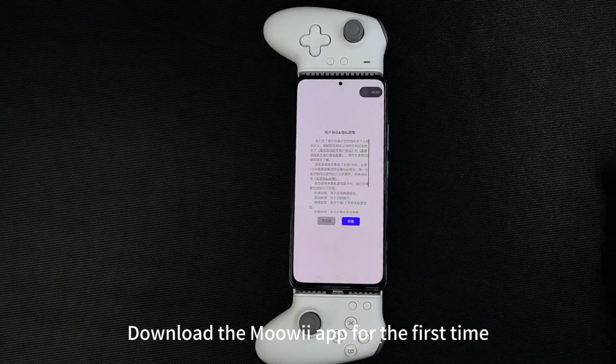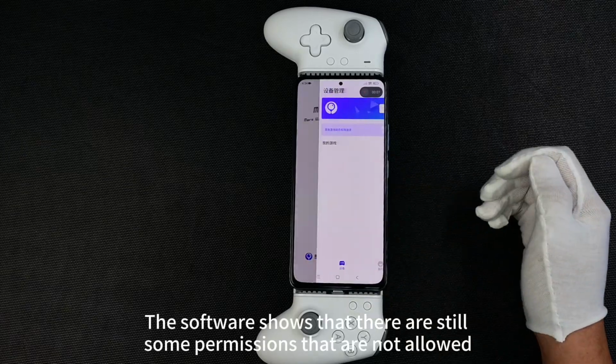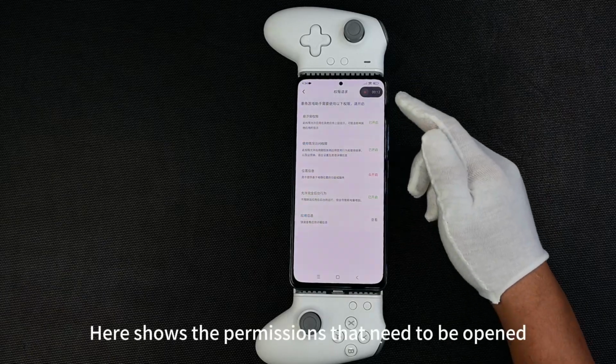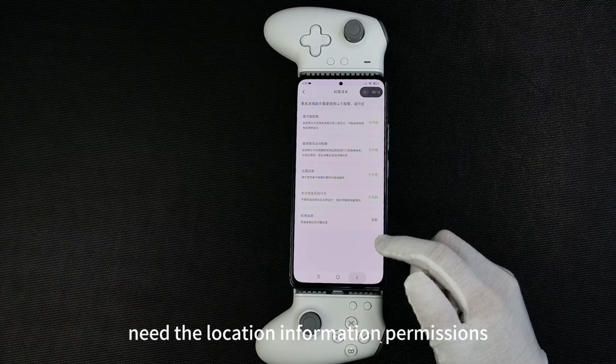Download the MOOI app for the first time. Allow permissions according to the prompts. The software shows that there are still some permissions that are not allowed. Click to allow. Here shows the permissions that need to be open. Need the location information permissions.